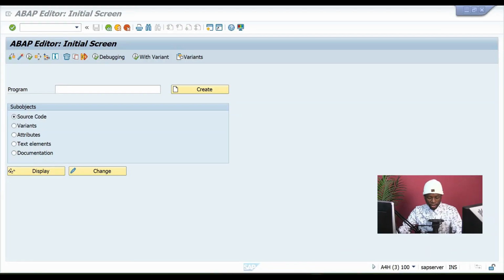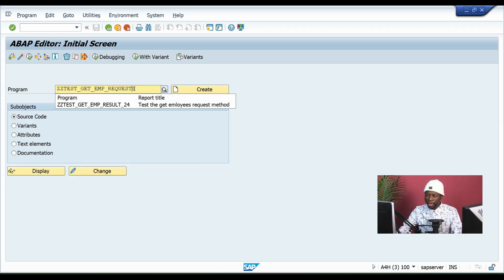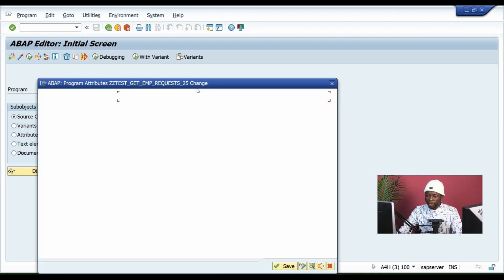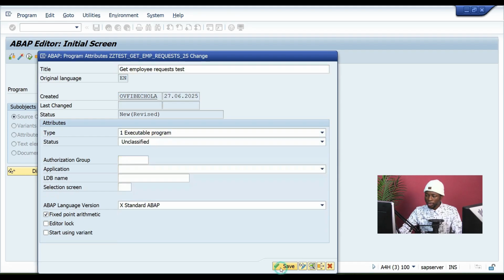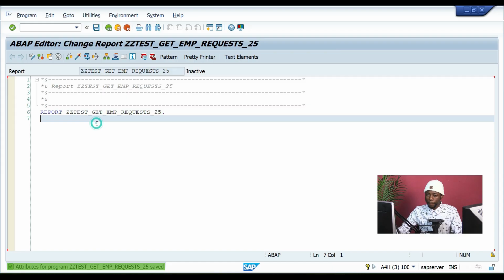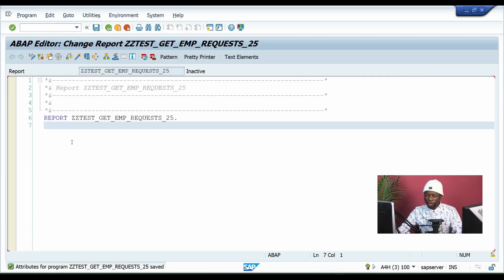So let's create a new test report using the ABAP editor. Let's say get employee requests underscore 25. So click on create and for the title, just say get employee requests tests. Make it an executable program, save, and then save. Okay, then here you just put in the code that will test this.